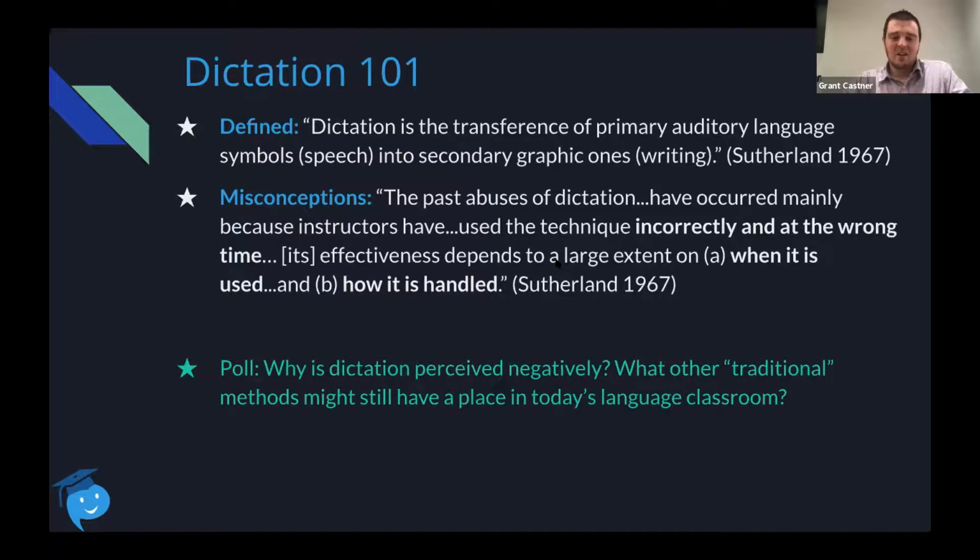Translation and dictation. Yeah, there's a lot of thinking that translation and dictation sort of go hand in hand, and they were part of the old school grammar translation method.